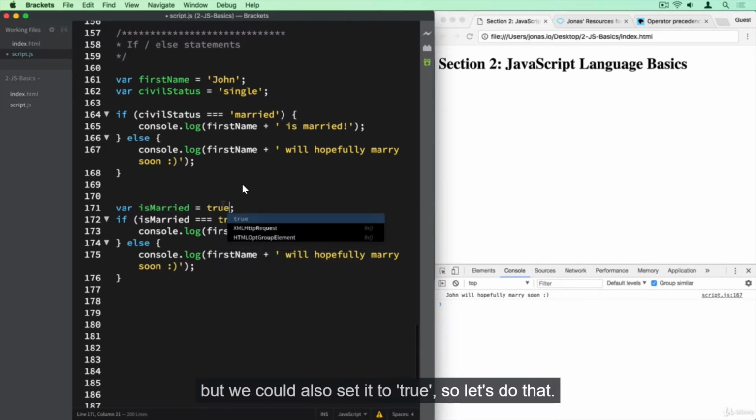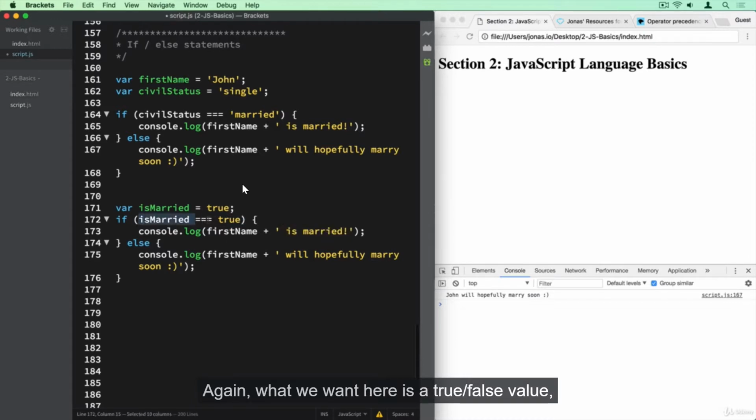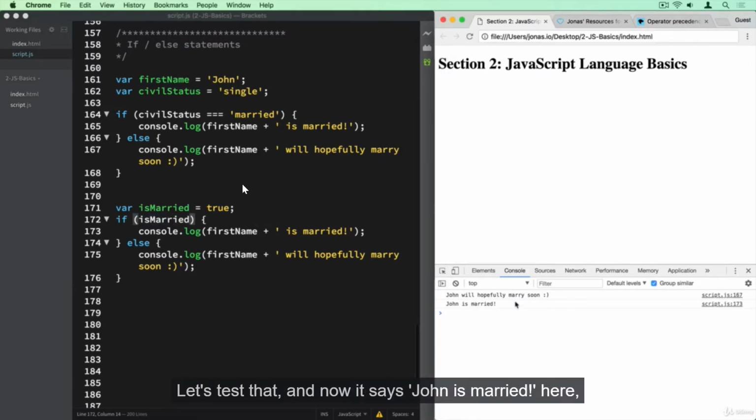So let's do that. And so again, what we want here is a true-false value. But isMarried is already true, so it is already a Boolean, and so this part is not even necessary. Okay, does that make sense? So here we just need a true-false value again. So no need to write the true. Let's test that, and now it says John is married here, coming from line 173, so this one here.